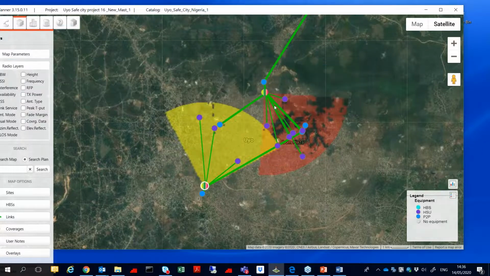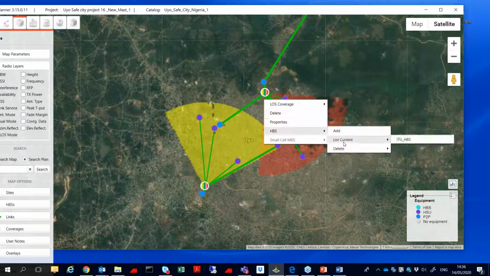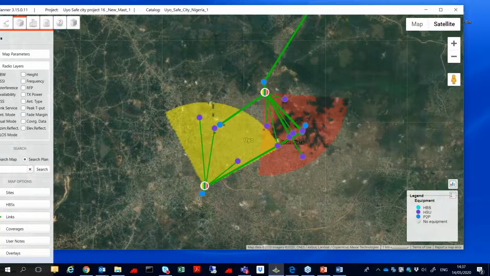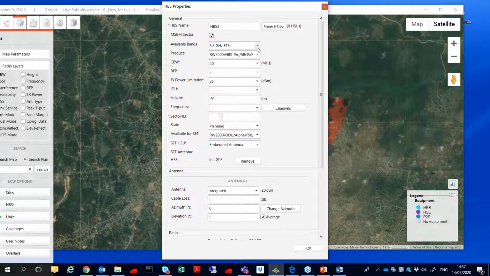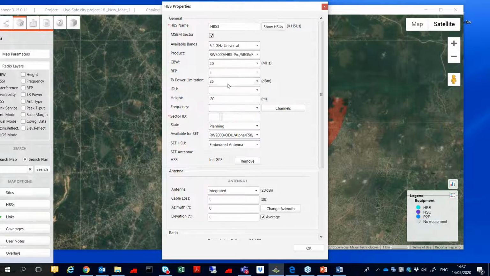For example, many ask me why you have a base station here, you have a sector here. Why not add a base station here? For example, like this. I will add a base station. I'll put it in 5.4 universal. Let's put a base station here and try to get the coverage from the other side.